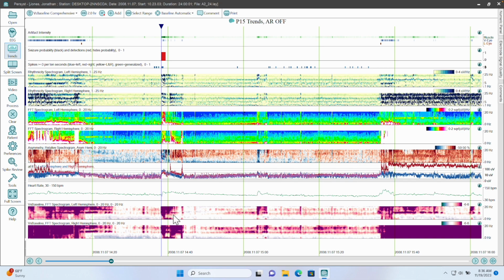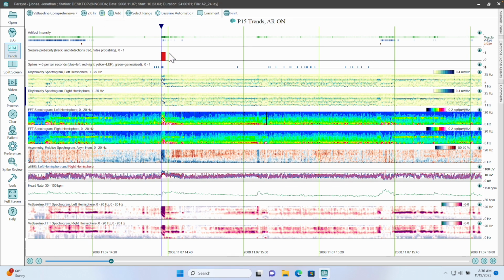Before the introduction of artifact reduction, it was difficult to use trends. You had to be very careful and refer to the EEG in order to identify artifact. In many cases, as a result, it didn't save a lot of time. Now, with artifact reduction, it is all much clearer. And of course, the neural networks benefit from this as well in order to increase their accuracy.